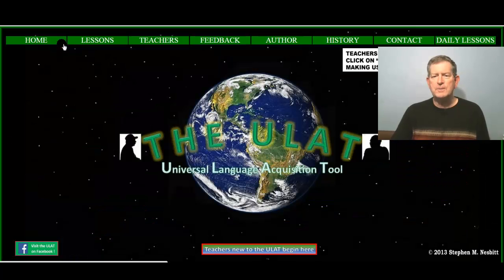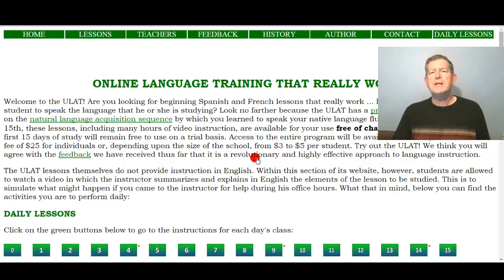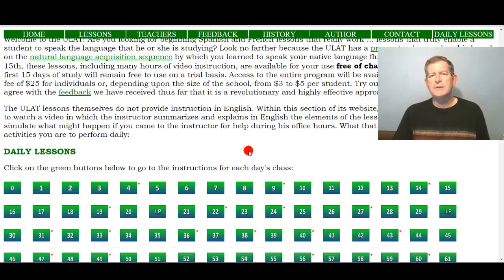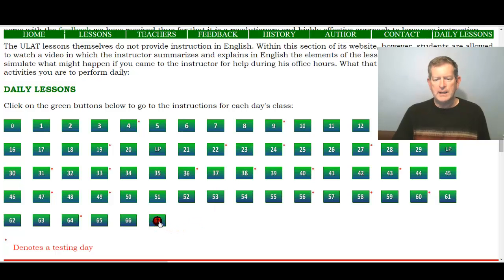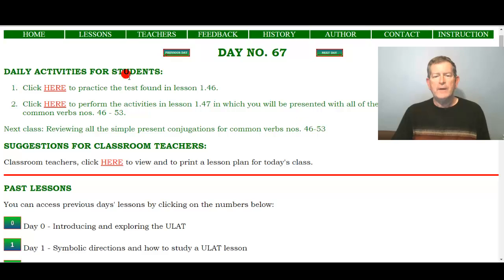Let's go to the home page. Then we'll click on Daily Lessons. And this particular, we'll choose French, of course. And this particular game is found for the first time in class 67. So we'll click on 67. And that takes us to a screen in which, of course, at the top there's an explanation for those independent students who don't have a classroom teacher to guide them.